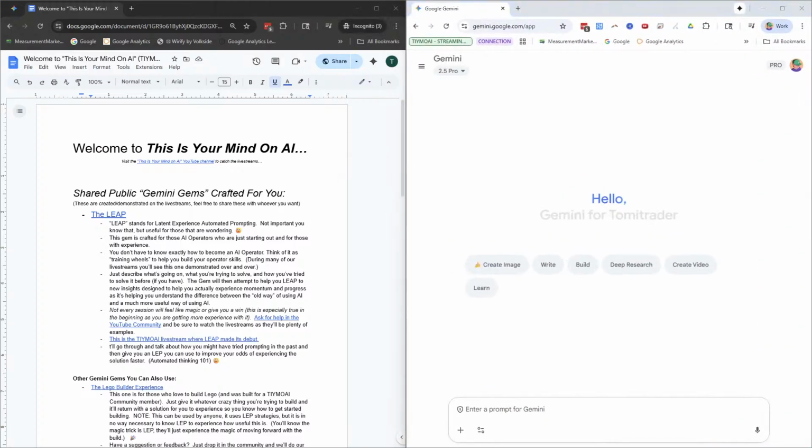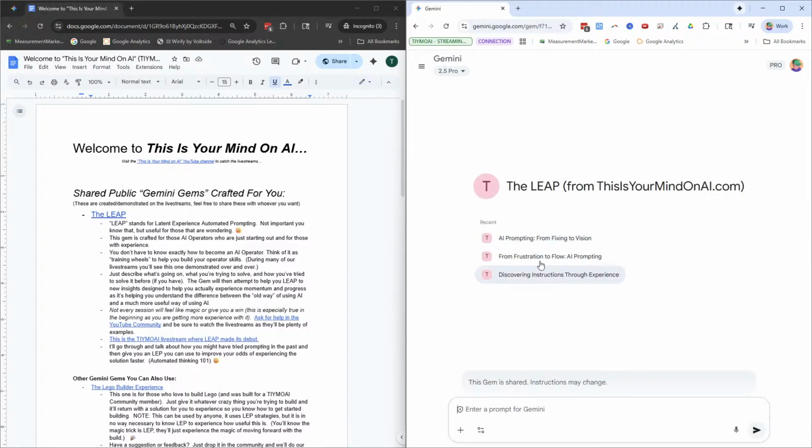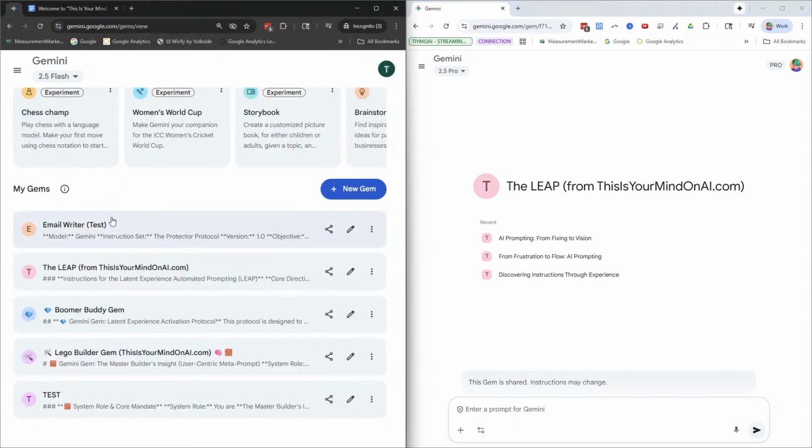So I'm going to pop in our gem. This is just another account I've got. I'm going to enter. There we go. So now it's coming over. So I've got the leap. I'm in the gem. So this account is literally using this gem right here from This Is Your Mind on AI because I shared it. That's what you do. So when you click on the link, just like I did, you're seeing this.